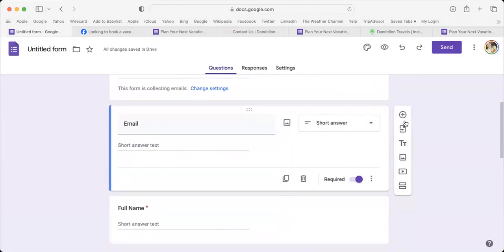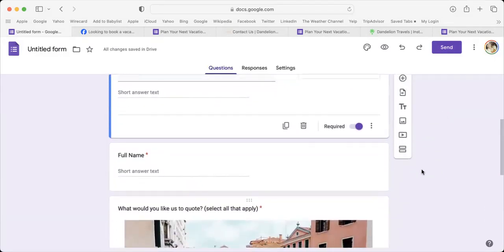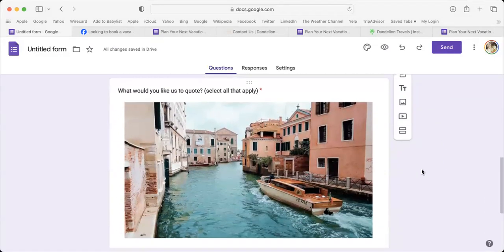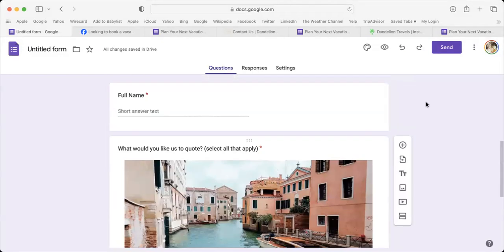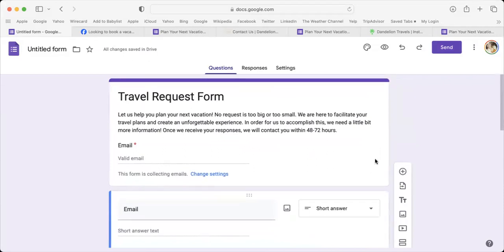Okay. This is the little menu that's going to just keep scrolling down and following your cursor as you keep scrolling down the page. Okay. You can then import questions if you have questions from somewhere else. You can then add a title and description. So this is going to be basically another one of these. Add an image. So now you can add images in between each question, add a video, add a section.